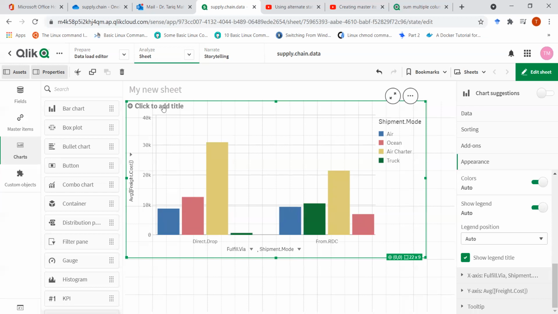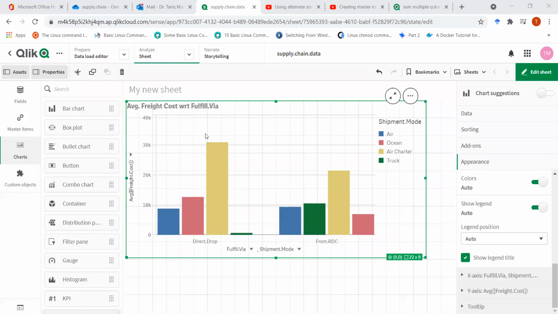So let's add this title here: fulfill via slash shipment mode. So I decided this. This is all with respect to the bar chart.